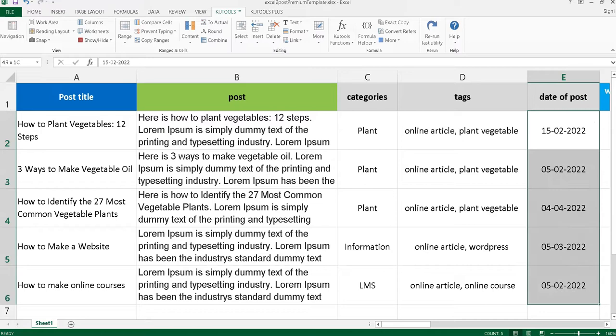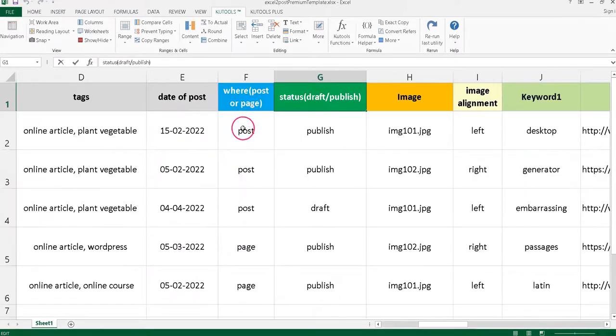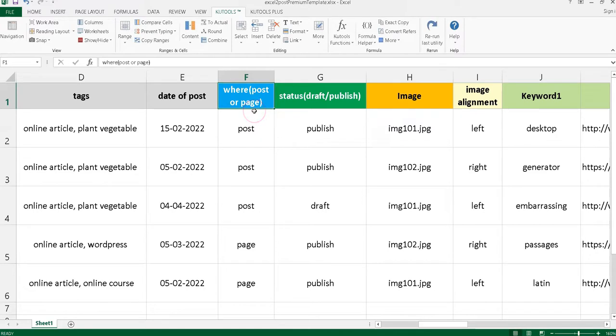You can schedule a post or page by giving any date here. WordPress will publish as per the date given in the column here. In the column headed where, just write post or page where you want to publish or schedule after import. The next column is for the status of the post or page. You should fill this column with words either draft or publish.